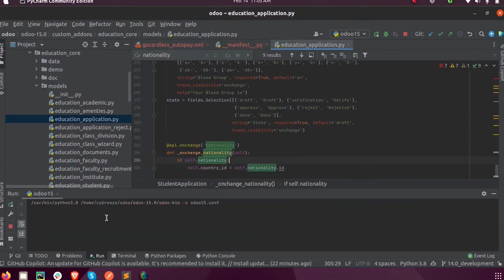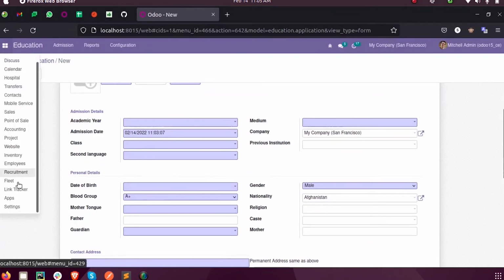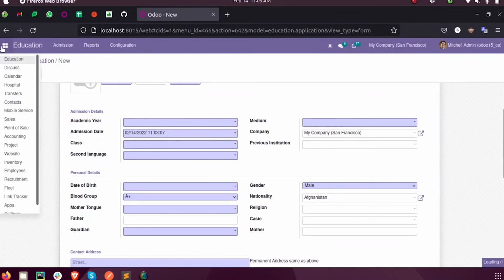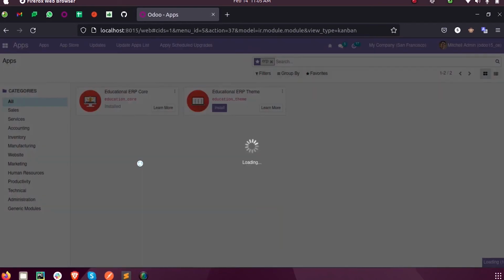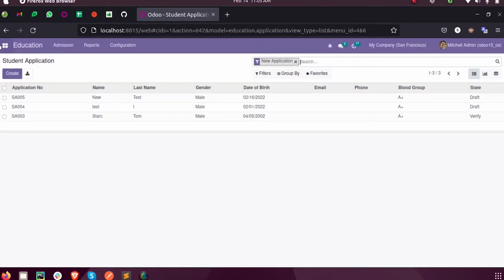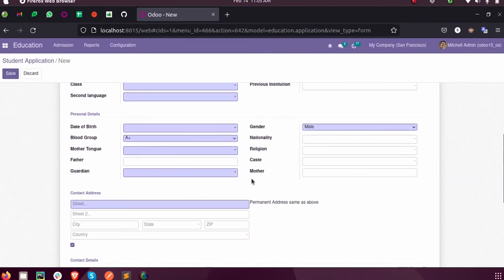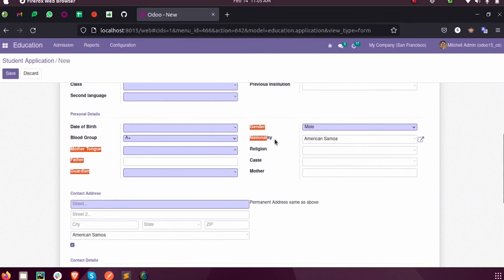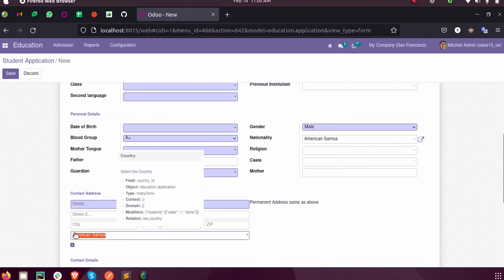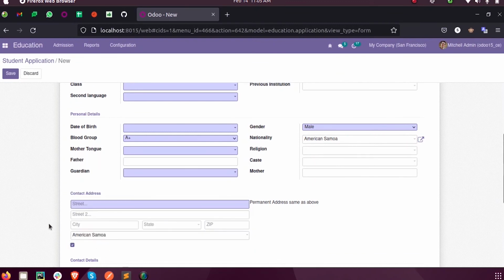So when I run this and upgrade the module, this is the module. So when I create a new student application and when I select the nationality here, you can see that the same value which we selected here for the nationality is being set for the country ID of the student inside the contact address.